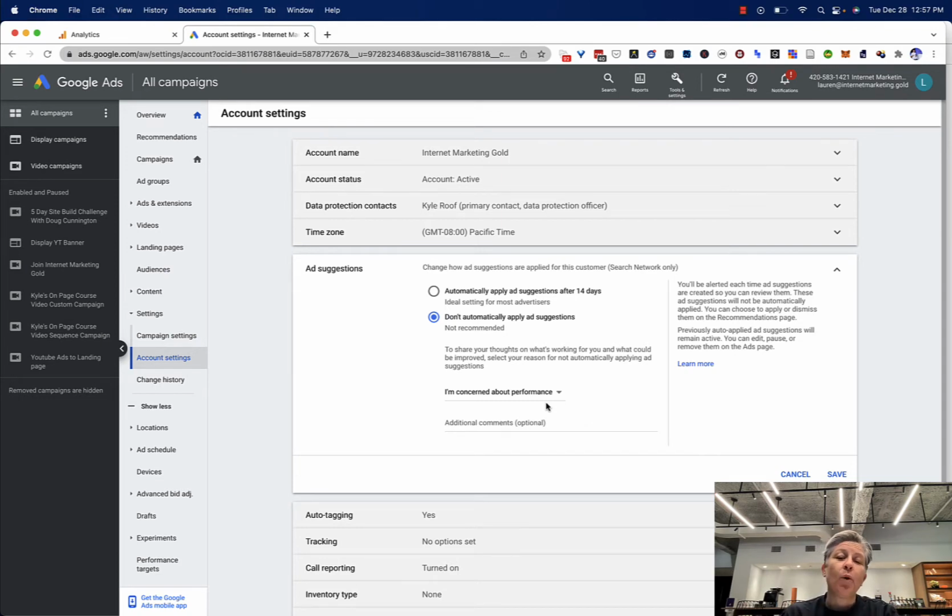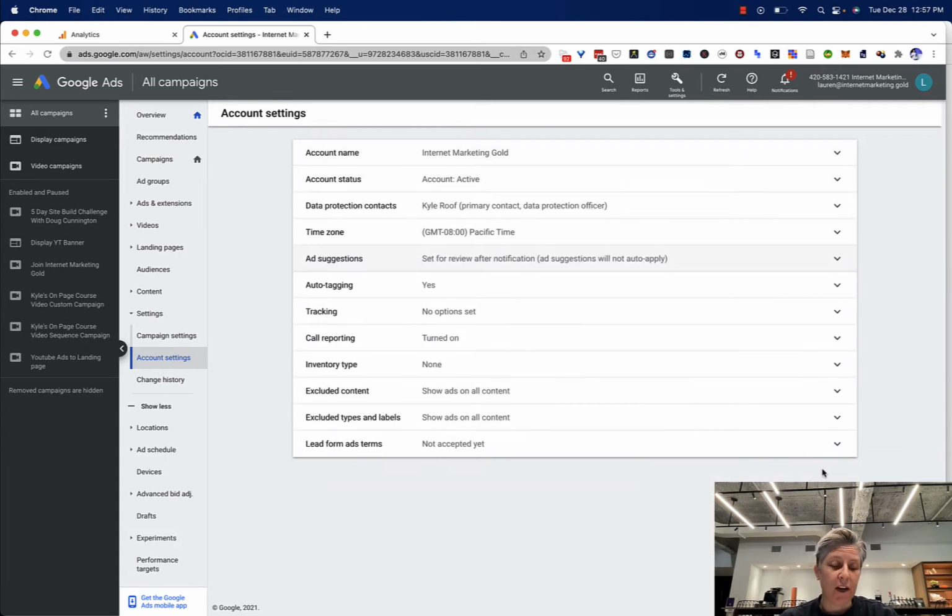So what they will do if you automatically apply is they will add new keywords to your campaigns as well as new ad text and ad text variations. And this doesn't always make for a positive change to your account. So I turn that off first thing.